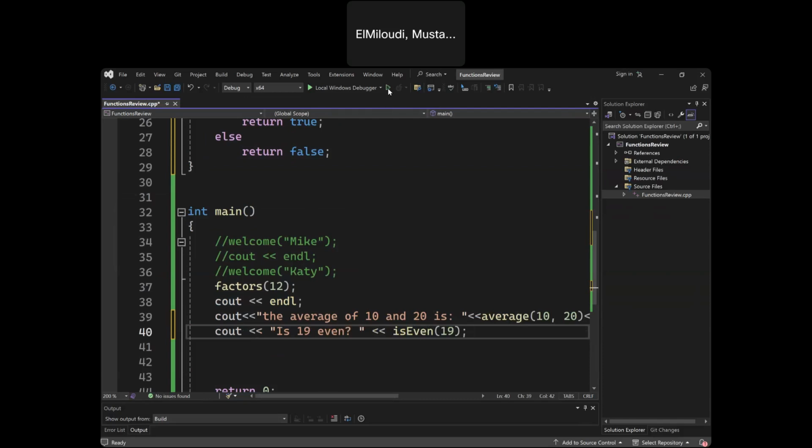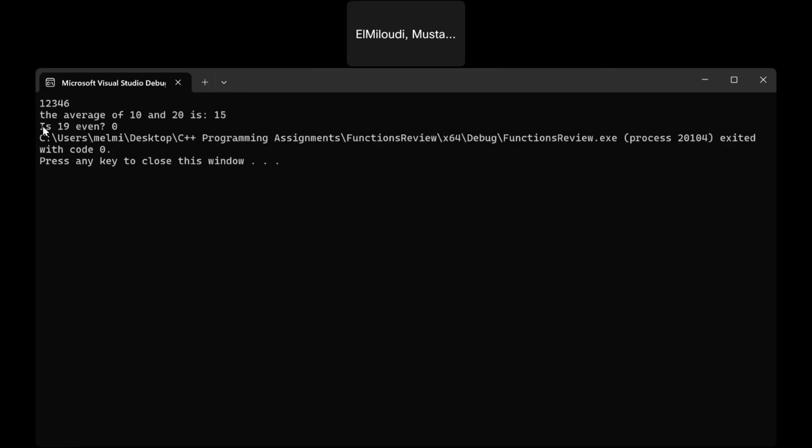So now if I run the program, it's going to call the function is even, and then is 19 mod 2 equal to 0? No, so it's going to go to else and return false. So let's run the program. So let me share my output screen. So see, it shows 0 in here. Is 19 even? 0. 0 means false, okay? And then 1 means true. So that's another type of return type, okay?